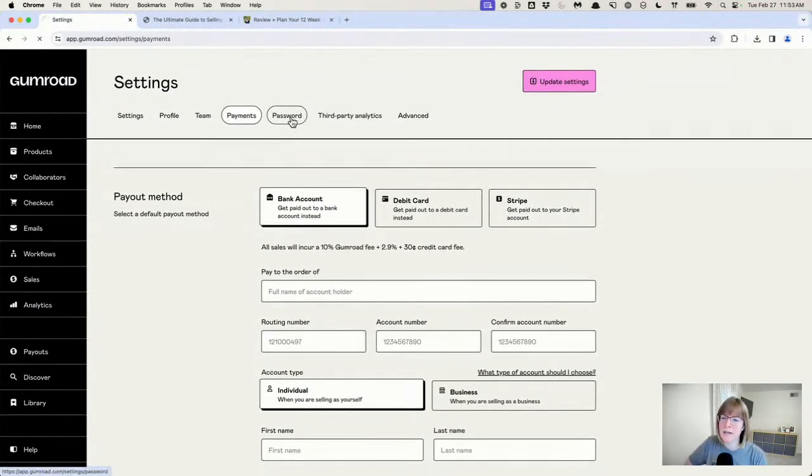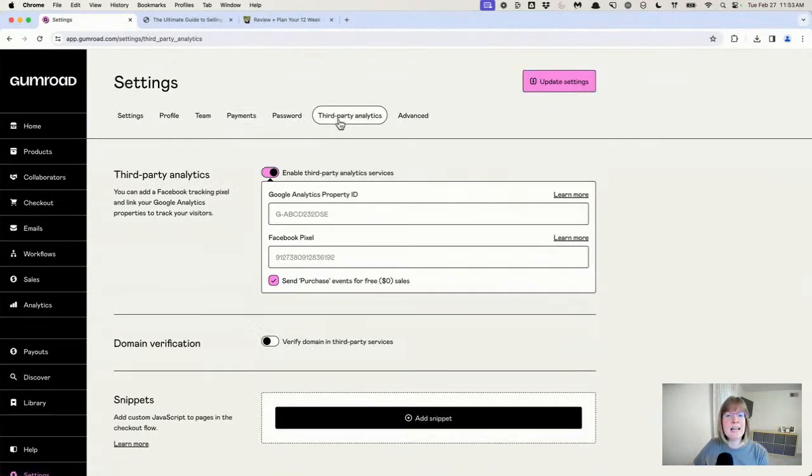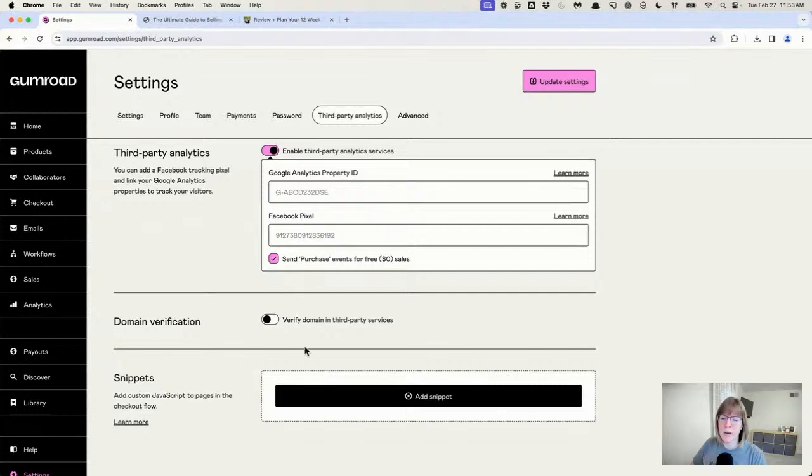If you need to change your password, obviously here. If you need to connect any third-party analytics, so your Google Analytics, your Facebook Pixel, if you need to add some custom JavaScript snippets, right? This is advanced stuff. The basic stuff is getting a new account, setting up your profile, setting up your product, and connecting payments. So those are the very basics. And then all of this extra stuff is gravy.